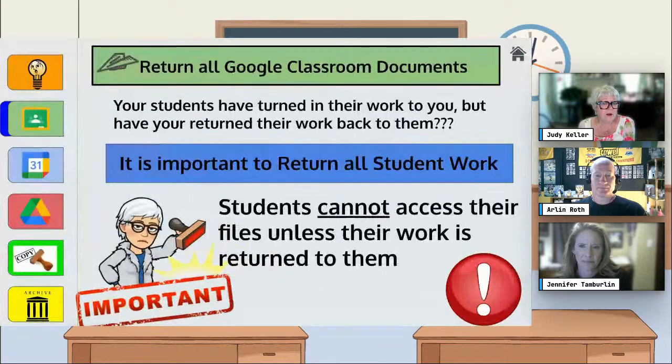So returning all your classroom documents. It's important that you return the classroom documents to your students. Your students have turned in their work to you, but have you returned their work back to them? It's important to return it back because the students cannot access their files unless their work is returned to them. So if they want to reflect on something that they did in your class a couple years down the road from now, if you didn't return it to them, they won't have access to it.